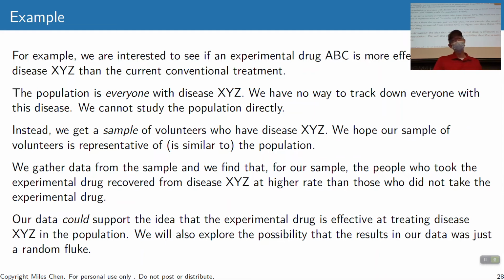So what we have to do is we have to take a sample of volunteers, all right? And so, if it's a medical study, it's quite expensive to do studies. And so maybe you get 80 volunteers, 80 people, okay? You get a sample of volunteers who have this particular disease. And what we're hoping is that the 80 people who have volunteered to be part of our study is going to be representative of the general population.